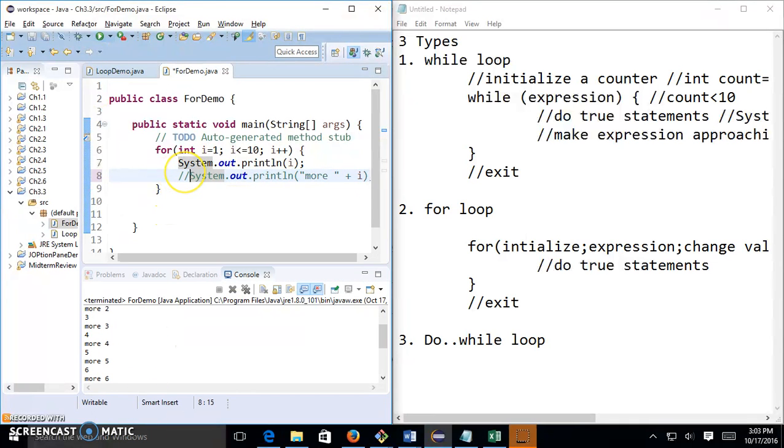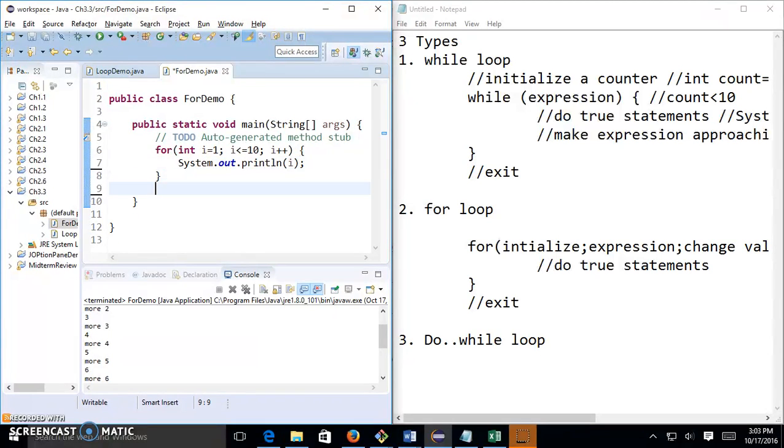So good practice is to always put your curly braces, but they can be omitted. Now in the test, you may see something like that as a challenge. So you have to know it only does the next statement if there are no curly braces.